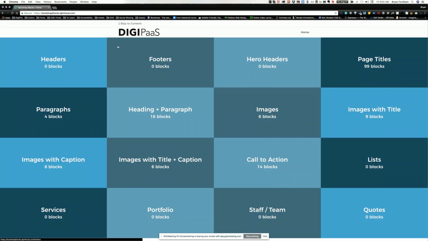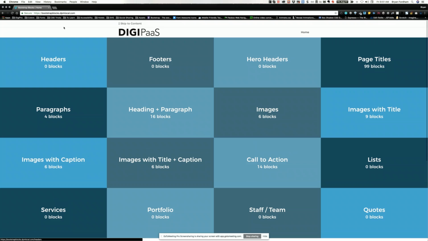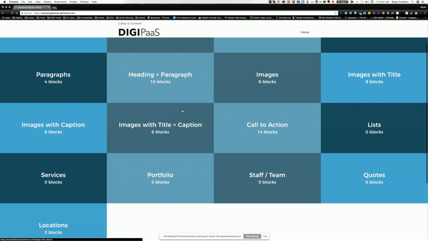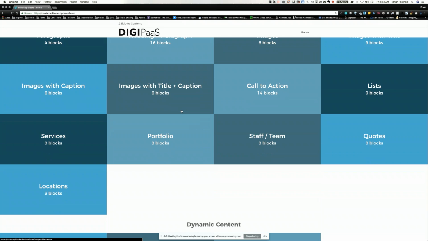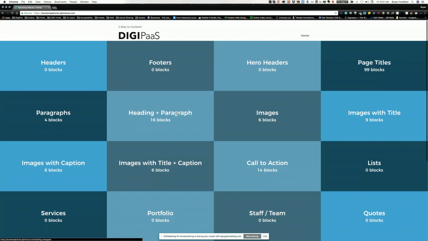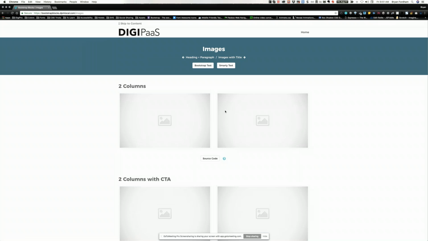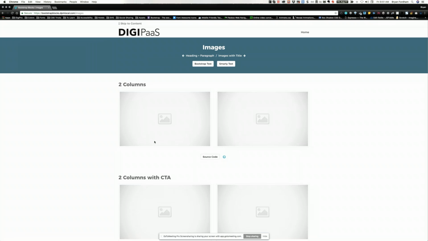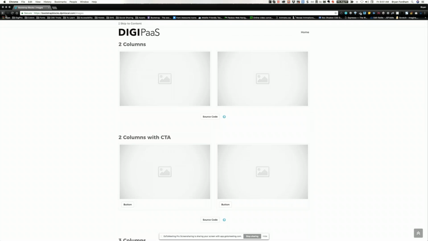So has everybody had a chance to look at this bootstrap blocks.dpm local? Okay. So basically what we wanted to talk about today is, when you're building blocks, we need to think about variations. So let me find a good one, for example.